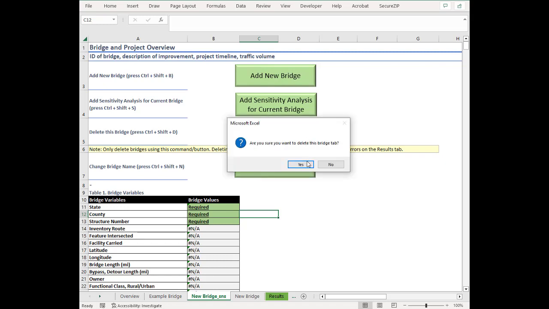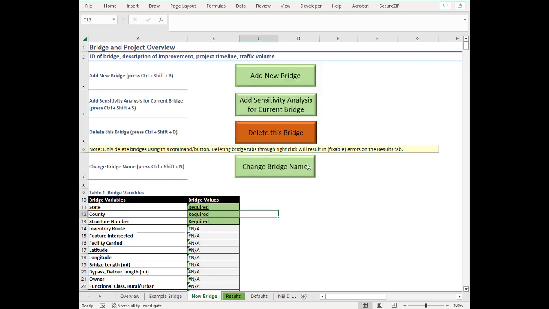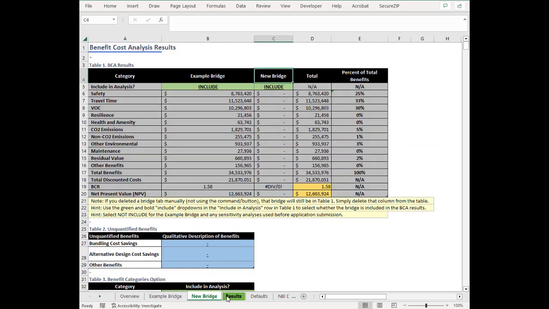Do not delete the bridge tabs using any other method than the Delete This Bridge button, or you will break the results table on the Results tab. You need to only use the Delete This Bridge button. A pop-up asks to confirm the deletion, and we confirm by selecting Yes. So now the sensitivity analysis that we created has been removed from the tabs, and it's also been removed from Table 1 BCA Results on the Results tab.